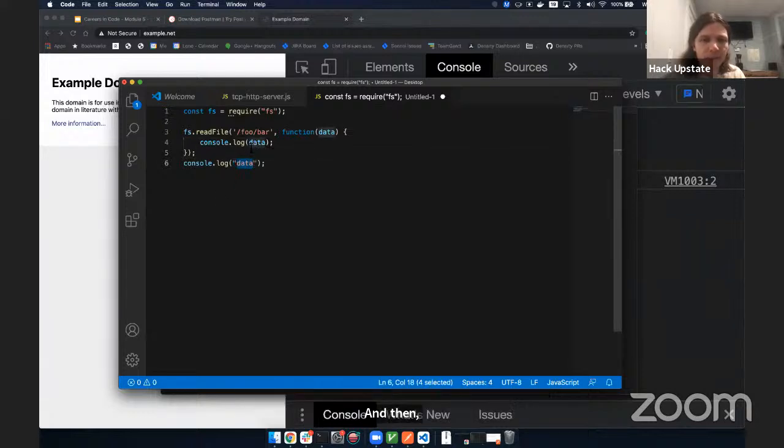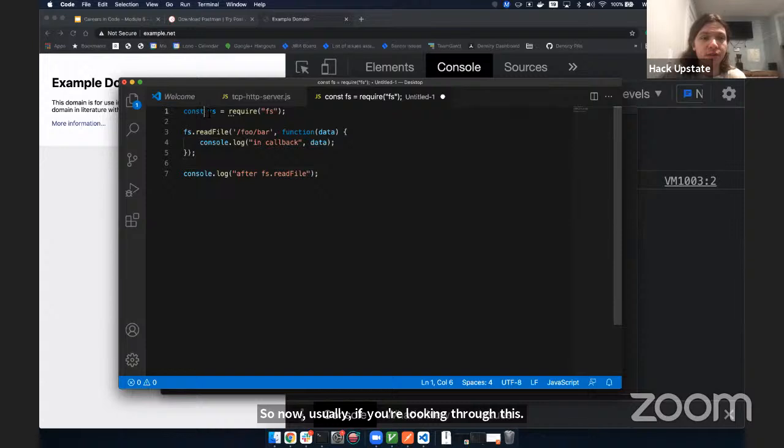Then here I'm actually going to put some strings in here too. I'm going to say in callback, and then after fs.readFile. So naively, if you're looking through this, you'd think that the code's just going to run in order. It's going to run this first line. It's going to read the file. It's going to call the callback. It's going to run this console.log, and then it's going to do this log at the very end. And that's a good guess, but that's actually not what's going to happen.